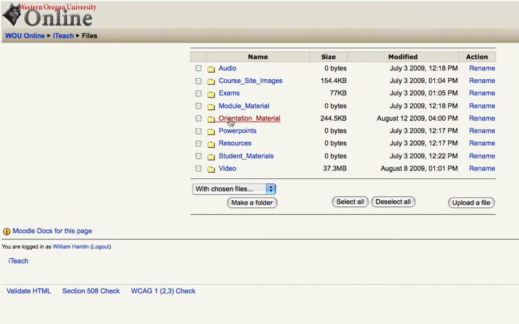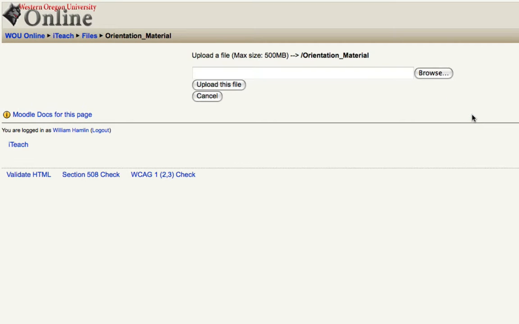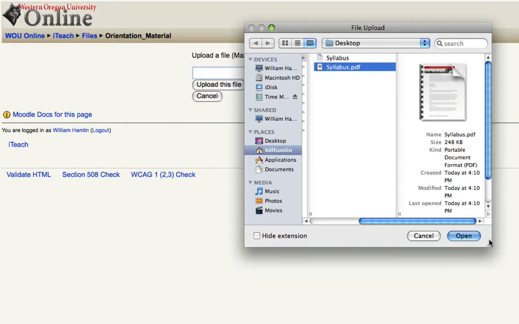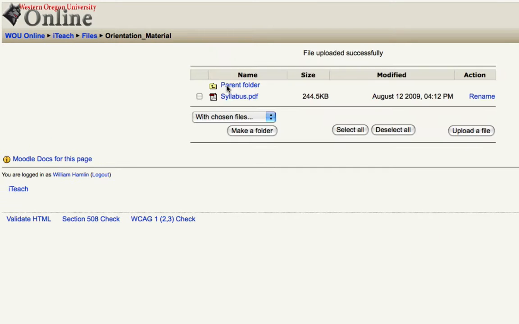So I'll click my orientation material folder, and you'll notice here I already have my syllabus uploaded as a PDF, but I will go ahead and show you how to do that again really quickly. We'll click Upload a File, click within the Browse field, and locate your file. Once you have found it, click Open and click Upload this file. Now my file was uploaded successfully and it is displayed here within my folder.